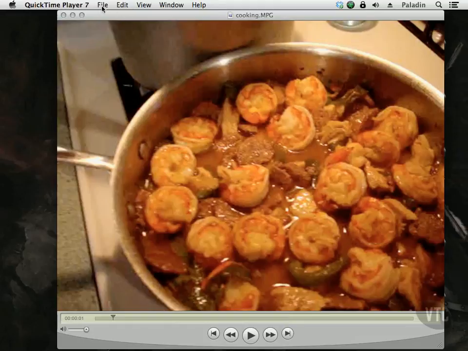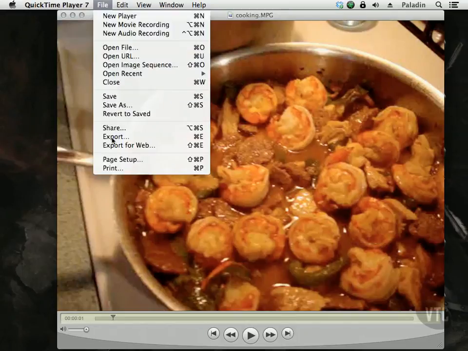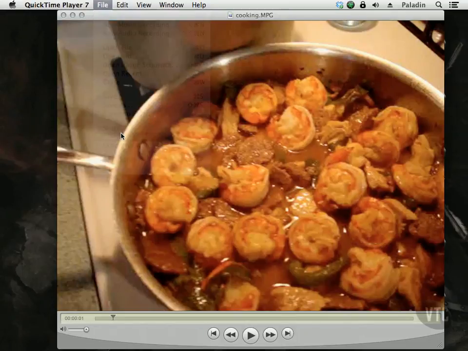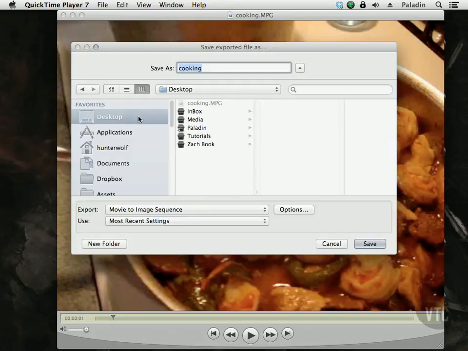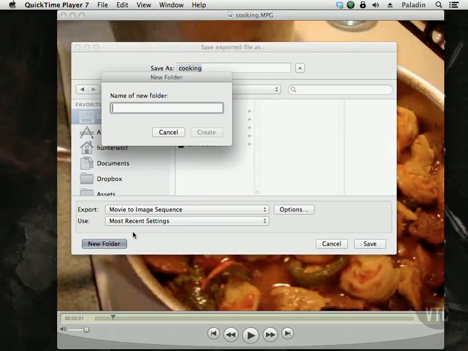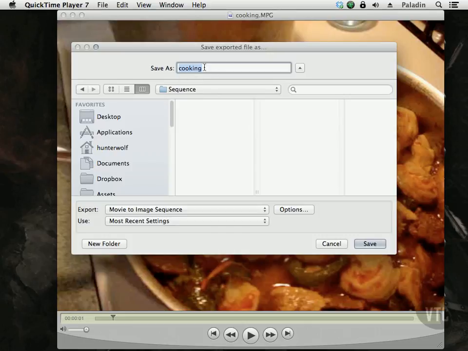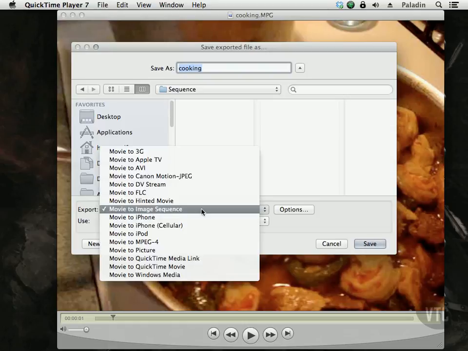In QuickTime, I'm going to go to File, Export. I'll create a brand new folder on my desktop, and I'll call it Sequence. Of course, you can call it whatever you want to. And I'll leave the name as it is, Cooking. And as you see here, I can choose the type that I want. So I want a movie to image sequence. I don't want a QuickTime movie. I don't want anything else that's attached. I want a movie sequence.